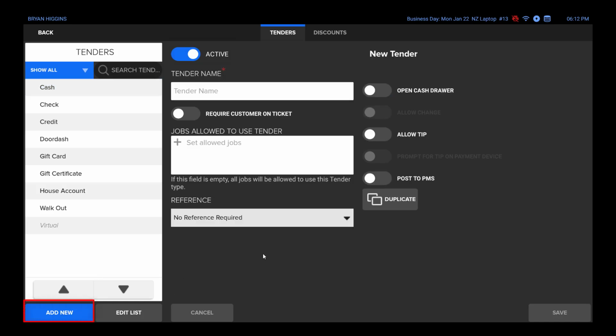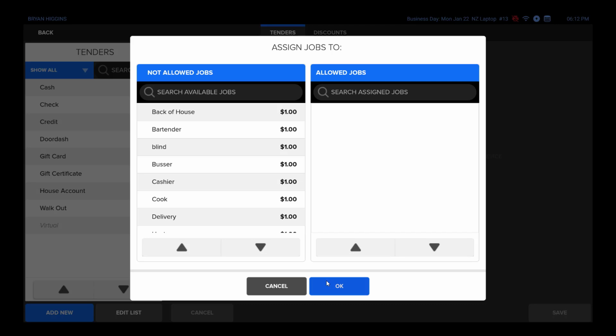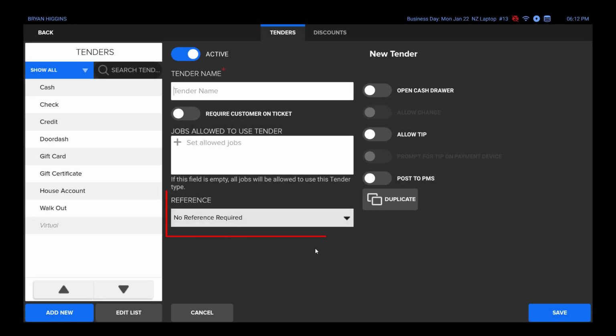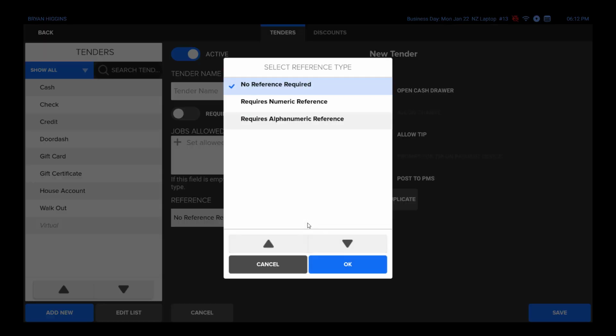Let's add a new tender. You have tender name here. We can make a customer required on the ticket here. We can restrict this tender to certain jobs. Reference will require us to enter in a number or alphanumeric code, or nothing at all.